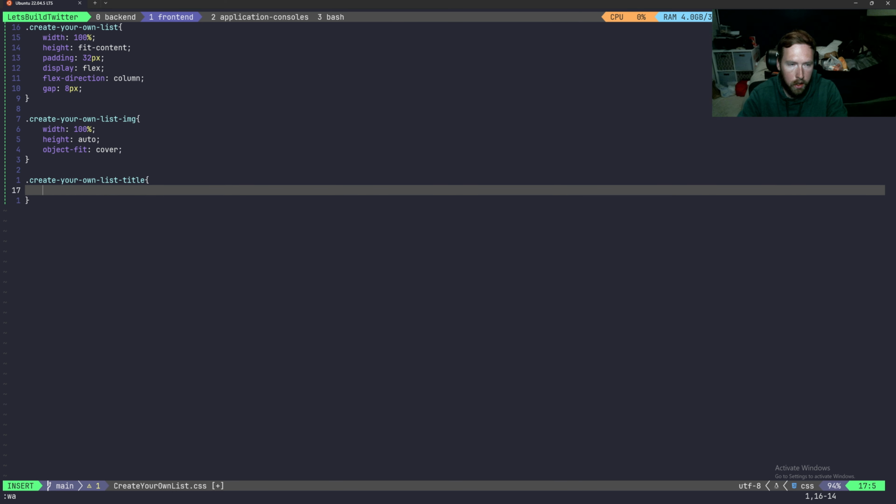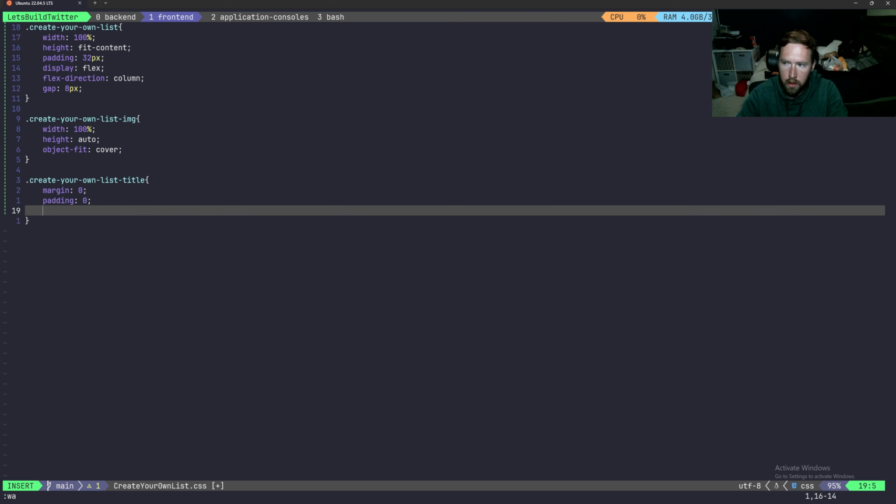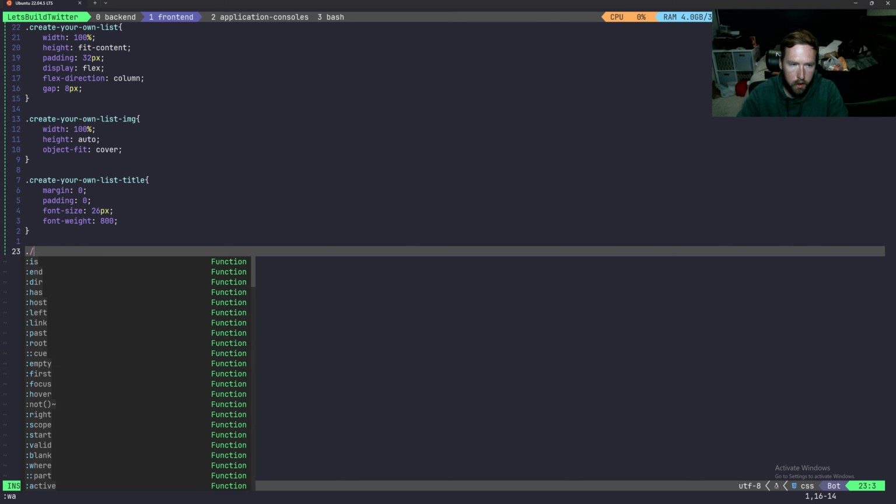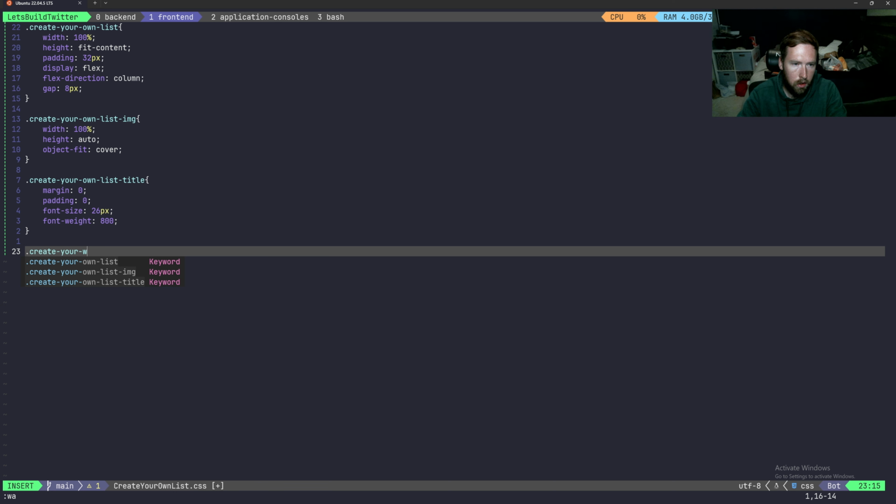Our title will have a margin of 0, or padding of 0, and then a font-size of 26px, and a font-weight of 800. Then we'll have a .create-your-own-list, and then we're going to have our text.